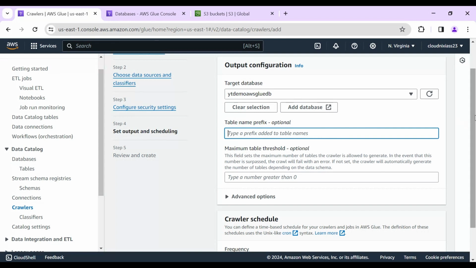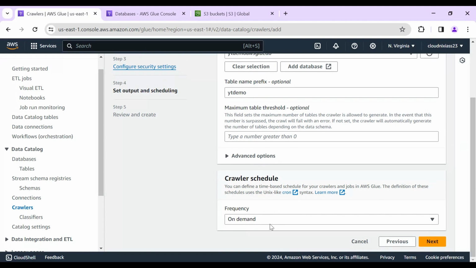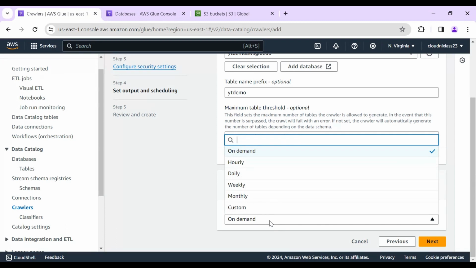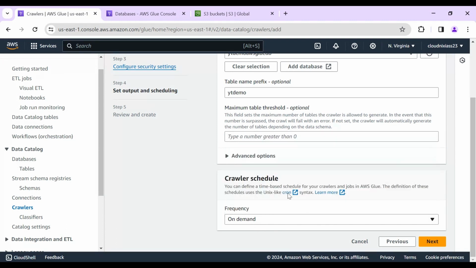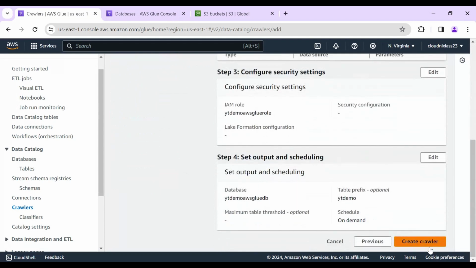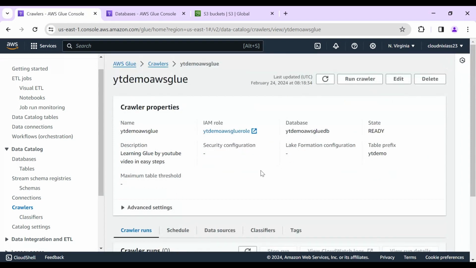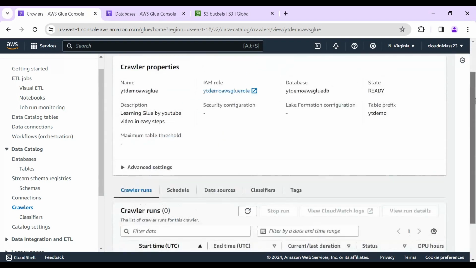If you want to prefix that in anything in table name, you can add it, which will be prefix it. Let's say I'll put that in a YouTube demo. Okay, so it will be adding that in my employee and department table. And then it's asking how the crawlers you want to schedule. You want to on demand, hourly, daily, weekly, monthly, and custom. So you can choose that in a basis of that. As of now, I'm going to keep it on demand. Whenever it is required, I'll click on it and run. Then next, and here you can see we got that in a, and all configure, I'll do that in a create a crawlers. So it's got created and it is there.